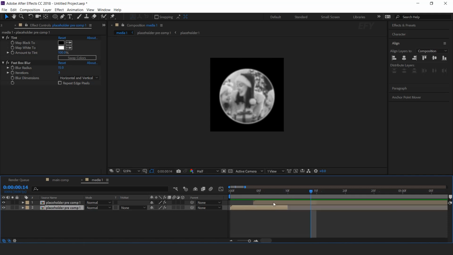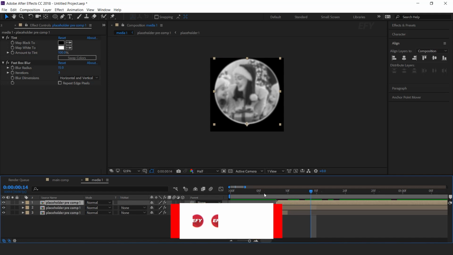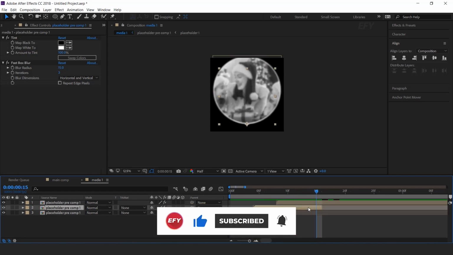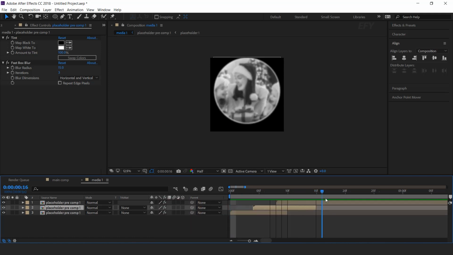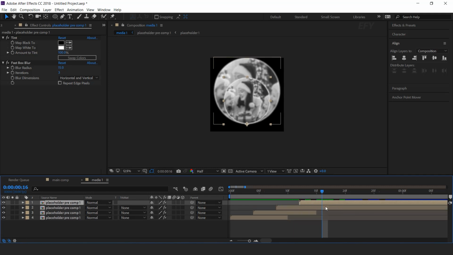Then duplicate the second layer also. And move 3 to 4 frame forward. And trim the second layer. Now again duplicate the layer one more time. And move the few frame forward. And trim the bottom layer.